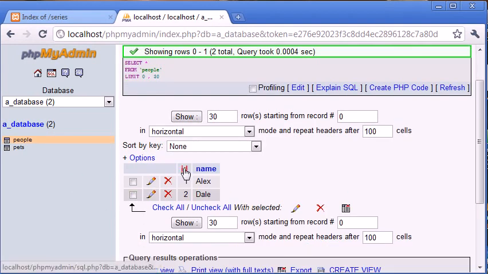We've got a field called ID and a field called name, and each person is assigned an ID. So this is an auto-incrementing primary key field. We've got one representing Alex and two representing Dale.